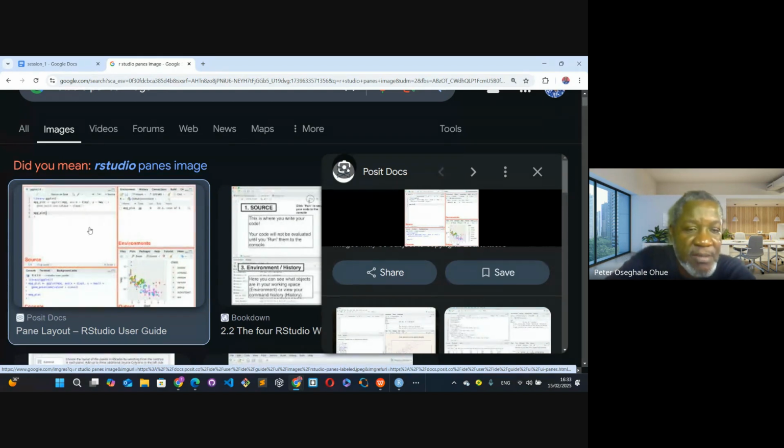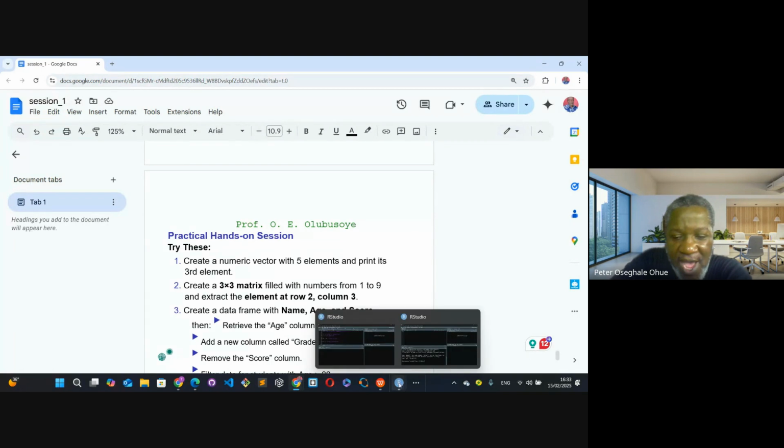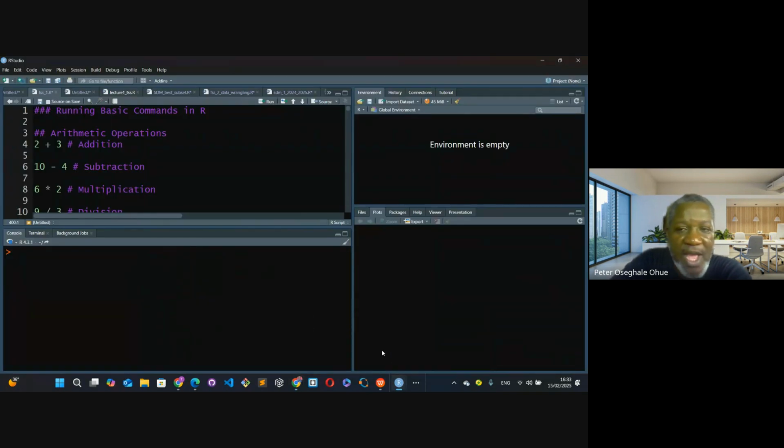So with this image, we see that this place is the source. This is the console. This is the environment, and this is the output. I think it looks like what we have in R. I'm convinced that it looks like that. So what did we say last week? We said in this R Studio, we can do numerical computation. You can add numbers like 2 plus 3.